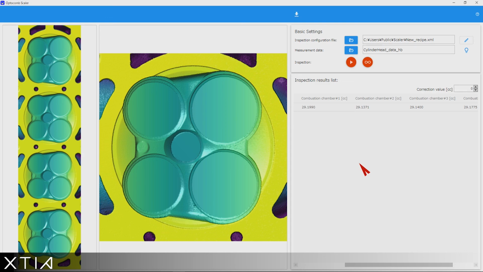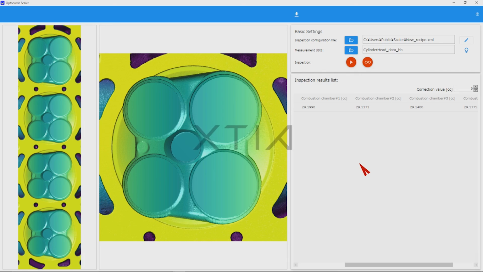As we showed in tutorial 3, the scanning software works seamlessly with the analysis software, so in this case Optocomb Scaler. And as a result, the overall inspection process can be fully automated from measurement to data processing, data analysis, and part assessment.